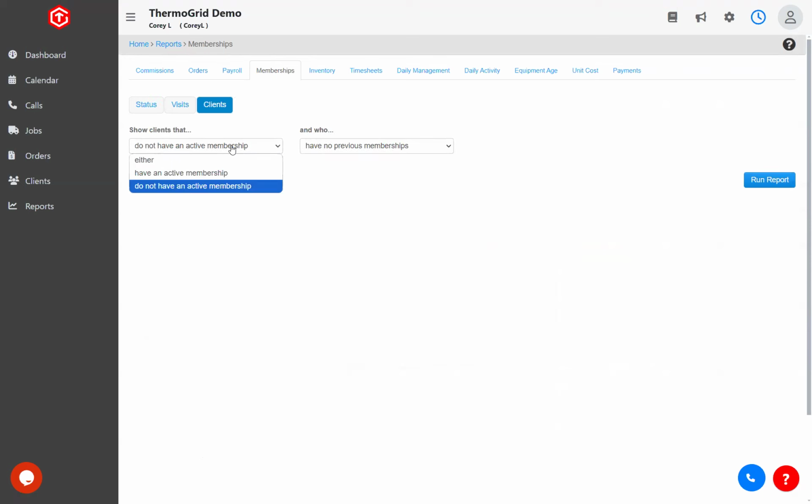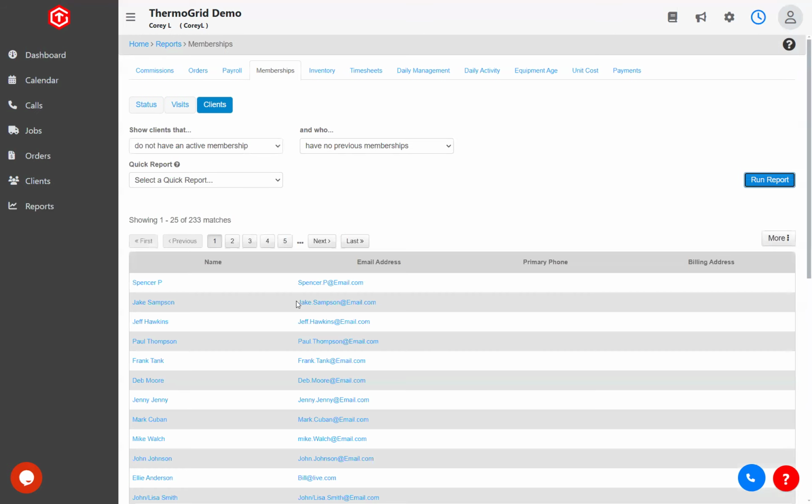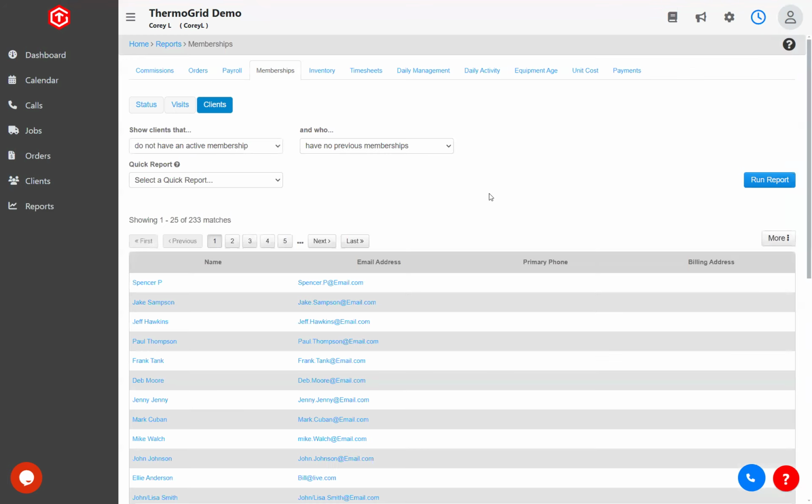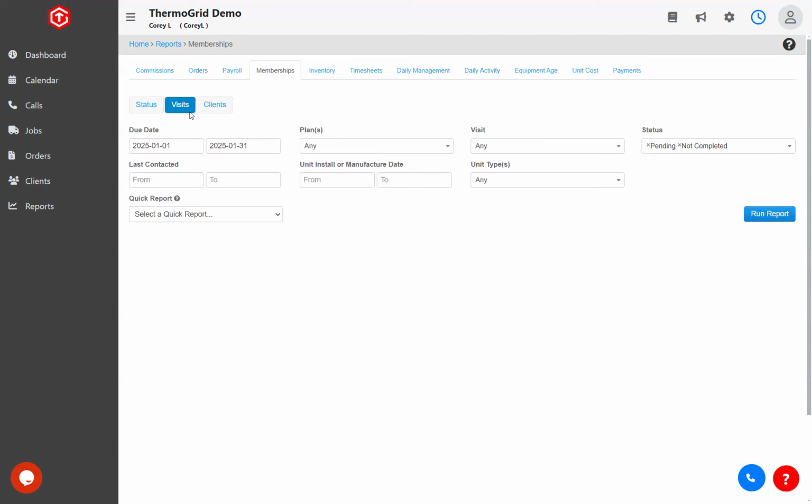So since I'm here, you're also able to send out a mass email to your entire client database if you would like. Go ahead and select clients who do not have an active membership, run that report. Let's go ahead and let them know the benefits of our offering. You'll click here, give us a call. Let us come out and maintain that equipment to keep it up to factory fresh conditions to avoid those costly repairs.